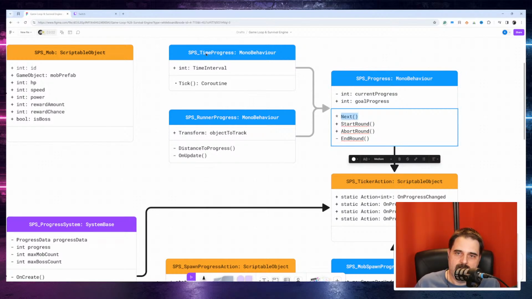We have a time progress. For example, for a time-based game, there is a time interval, which I set to 1 second, and then I have a coroutine which every second will call the next method, because, as you see, the time progress is extending the progress MonoBehaviour. If it were another kind of game, it could be, for example, distance, or something else.